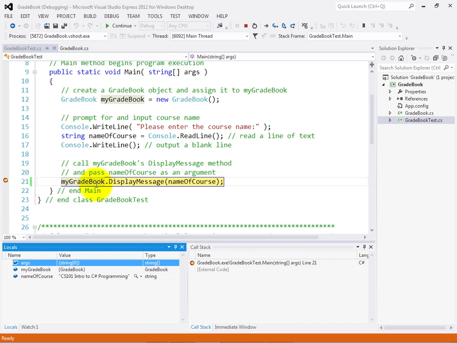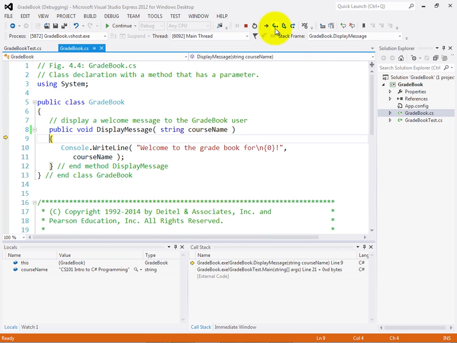And when I step into that method call, we will then see the call stack window update to show that the DisplayMessage method is now being executed. So let me step into the DisplayMessage call. Now you can see that the top of the stack is the DisplayMessage method, and you can see down here in the Locals window that all of the variables from Main have gone away, and instead we see the courseName parameter here, which, by the way, when I hover over it, shows me the value of that parameter right there in a tooltip.